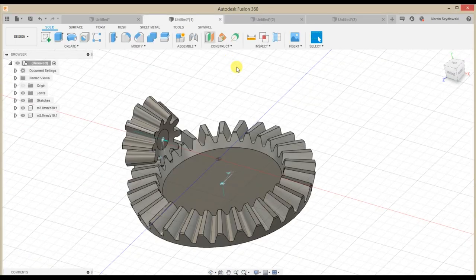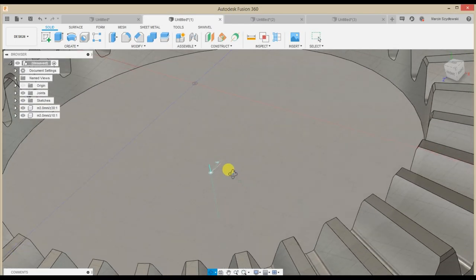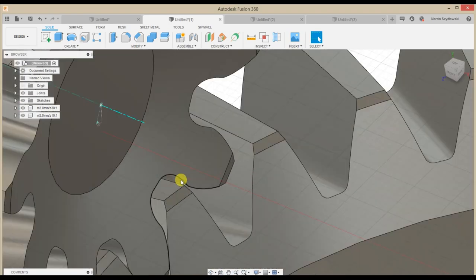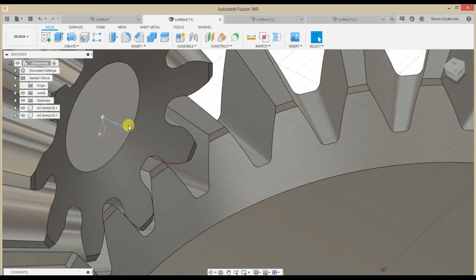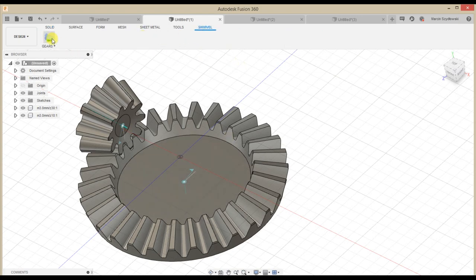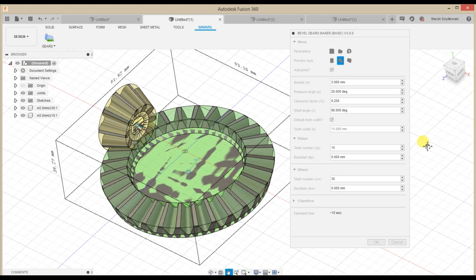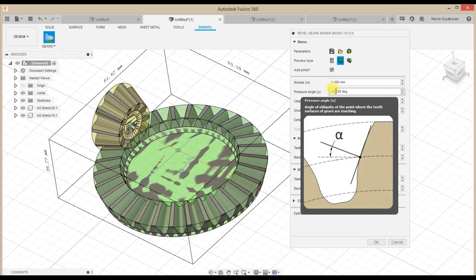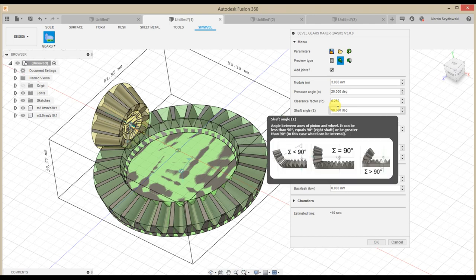Small but useful features are axes. They can be simply obtained manually from circular edges, but plugin creates them automatically. Description of parameters has been improved too. They also appear as tooltips which explain what parameters mean.